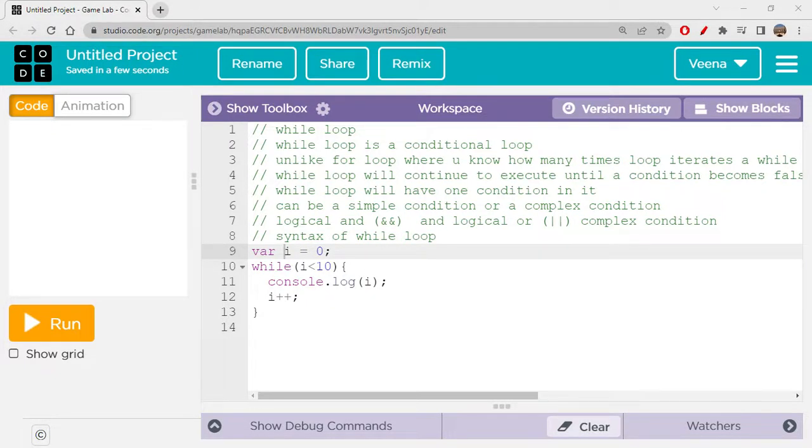So let's discuss the while loop today. If you have not been watching my previous videos, please do go back to my channel and watch all my playlists, all the videos in sequence, so that you'll understand what exactly we have been doing in the App Lab series, game series, and programming concept series.